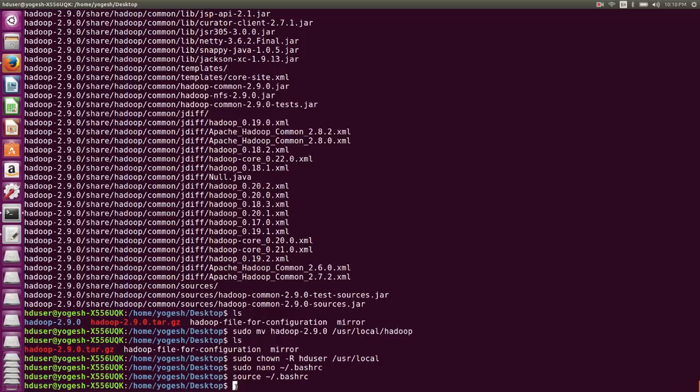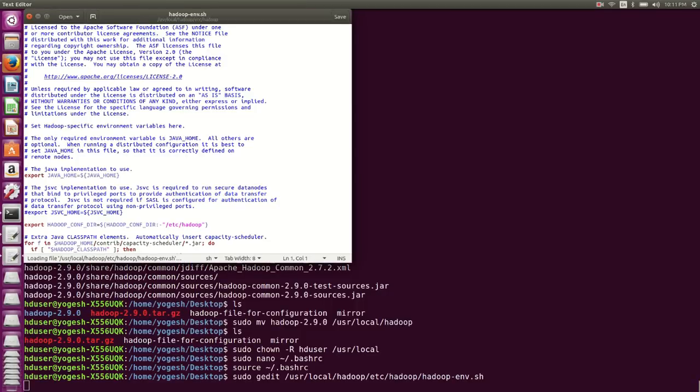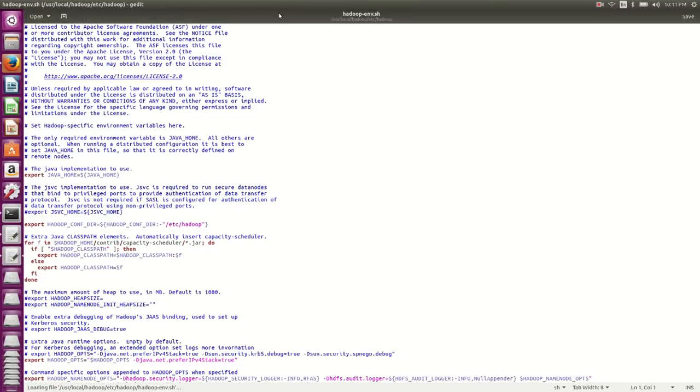How to open that file? Again, sudo, just try to use gedit instead of nano. So sudo gedit slash usr local. In usr local we have copied the Hadoop folder. In Hadoop we have the etc folder. In etc again we have the Hadoop folder, and then in this one we have hadoop-env.sh. So we need to open this particular file. Let's check whether gedit works here or not. Yeah, gedit also works here.